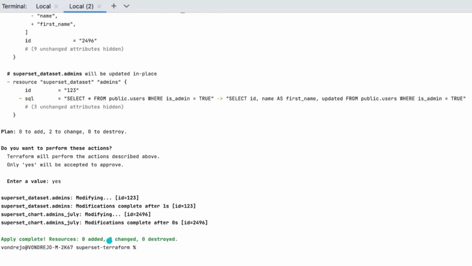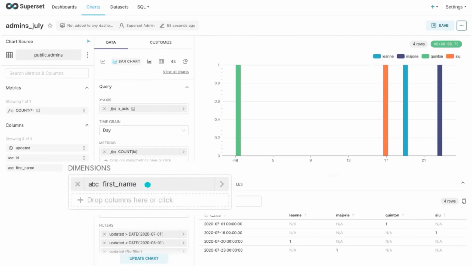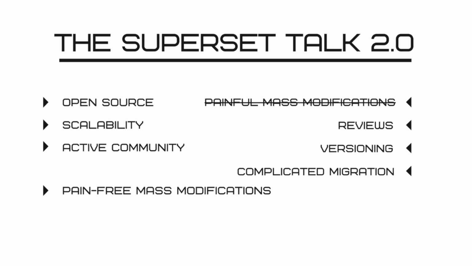And we get the message that we are going to change two things. And just to be completely safe, we can also just check the chart in the Superset. As we could see, it really did change the name to the first name. So with that, we solved the painful mass modification problem we had with our Superset.